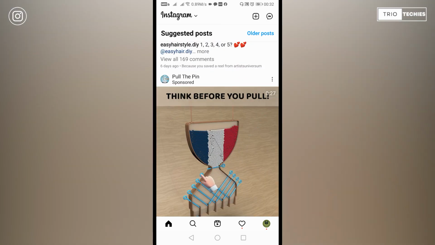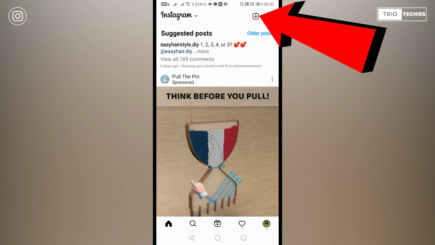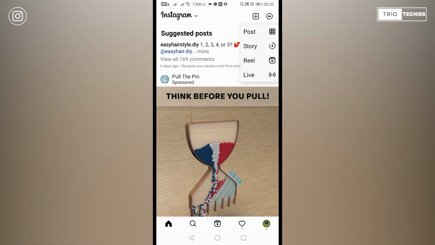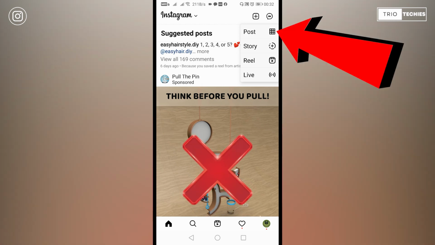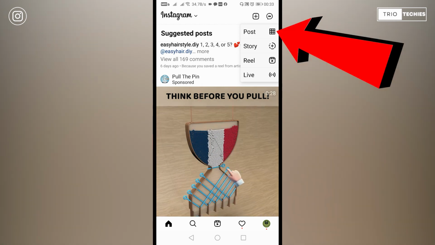Open your Instagram app and in order to create a post, just click on the plus sign towards the top right corner of the app. Once you click on the plus sign, you will get four options over there: post, story, reel, and live. I am going to create a post and then will tag one of my friends who is in my followers list in that post, okay? So just click on post.